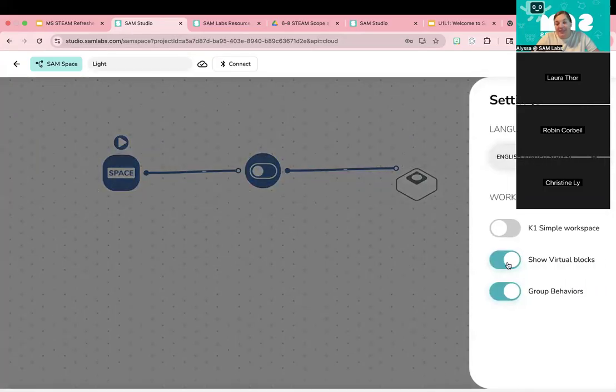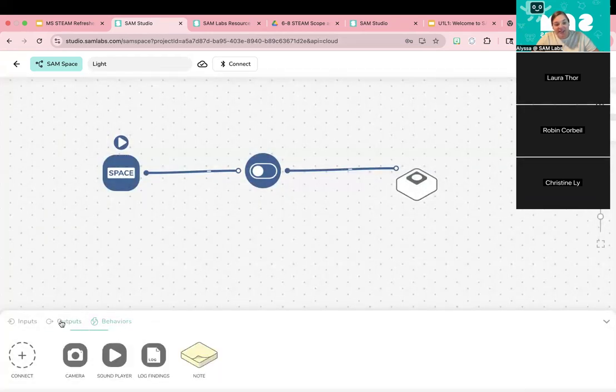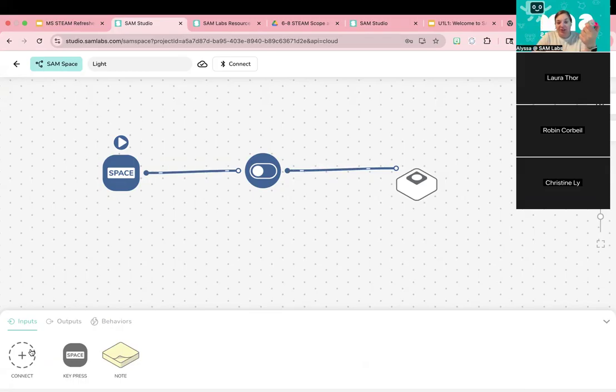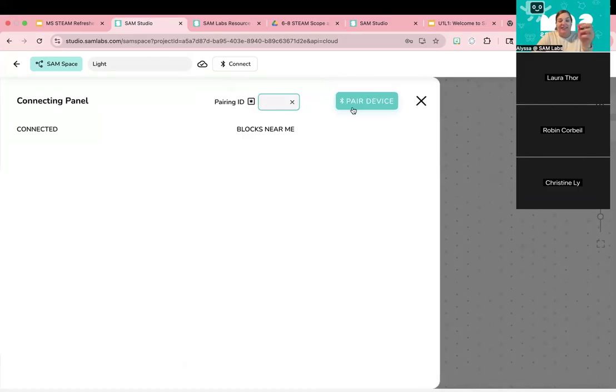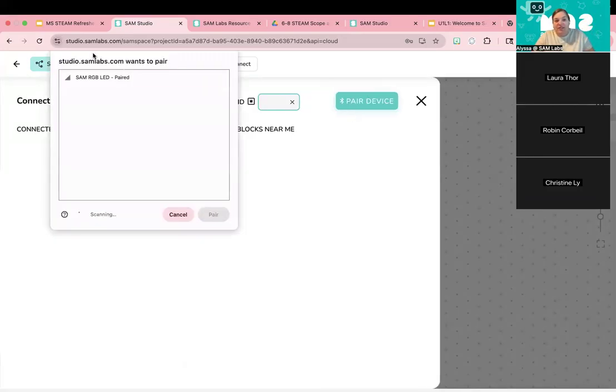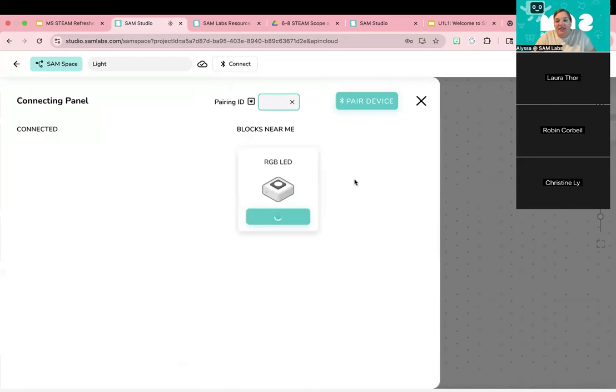Same goes with virtual blocks. If I turn off show virtual blocks, it doesn't show me any of my Sam Labs blocks anymore, and I won't see the Sam Labs blocks until I connect one to Bluetooth. To illustrate that, once I turn on my RGB LED light and connect it to Bluetooth, now I will see it as an option on my screen to code this.